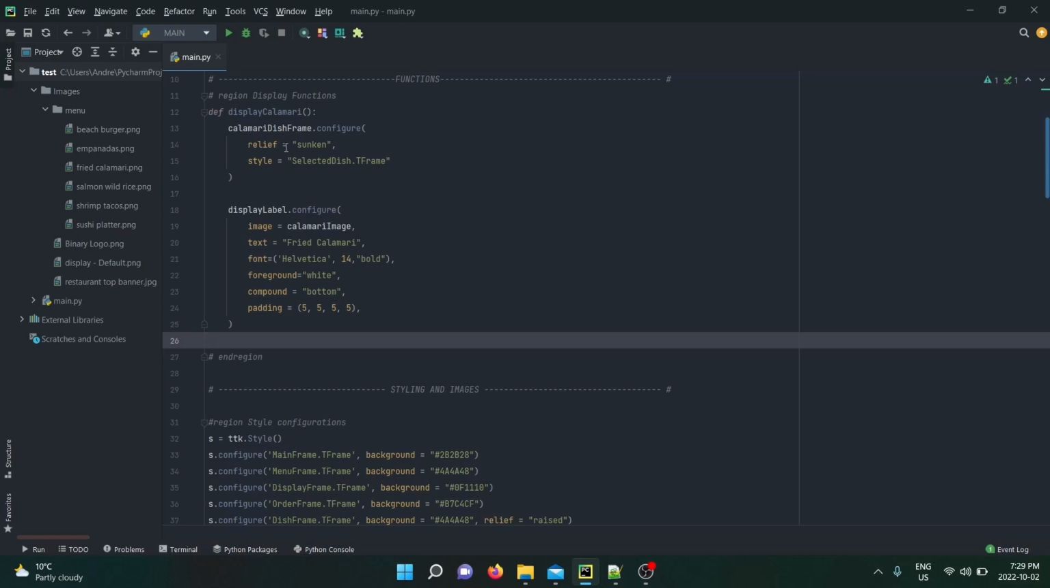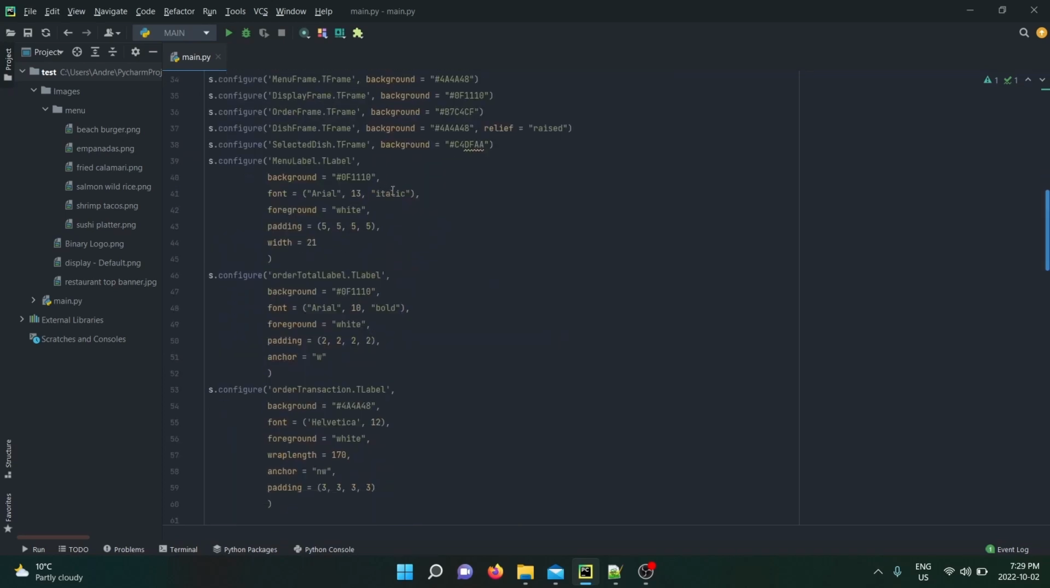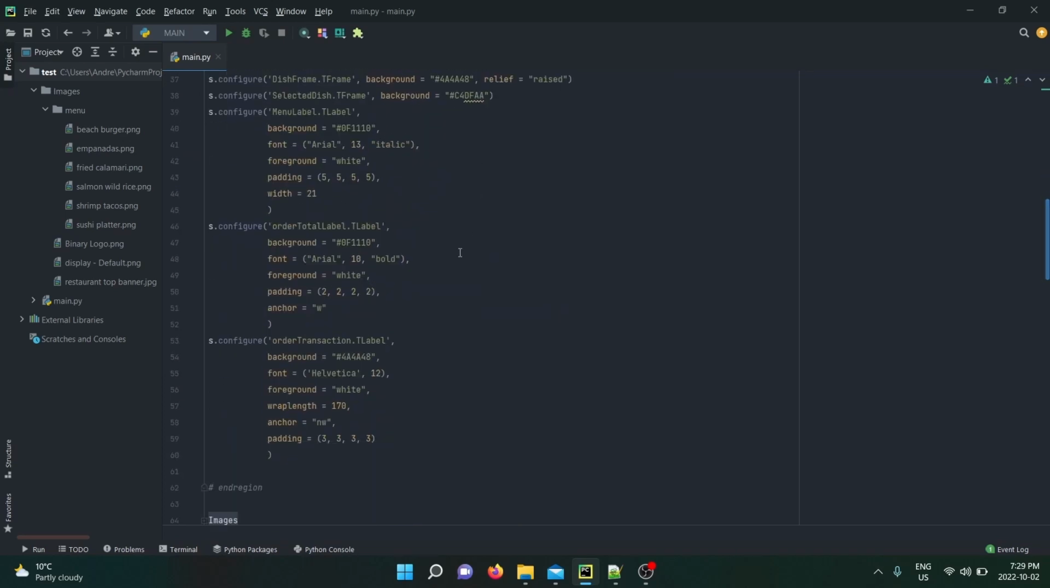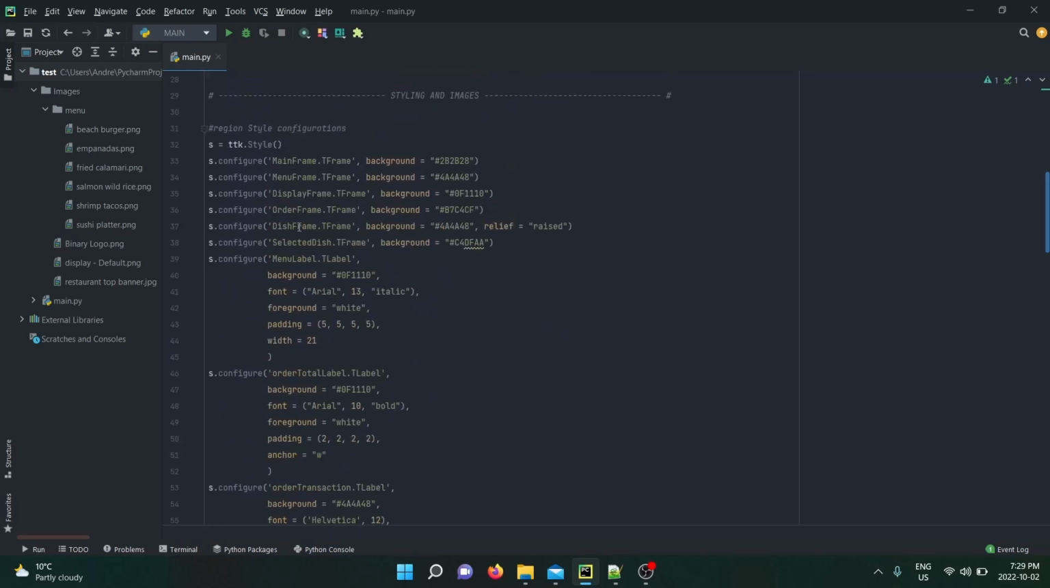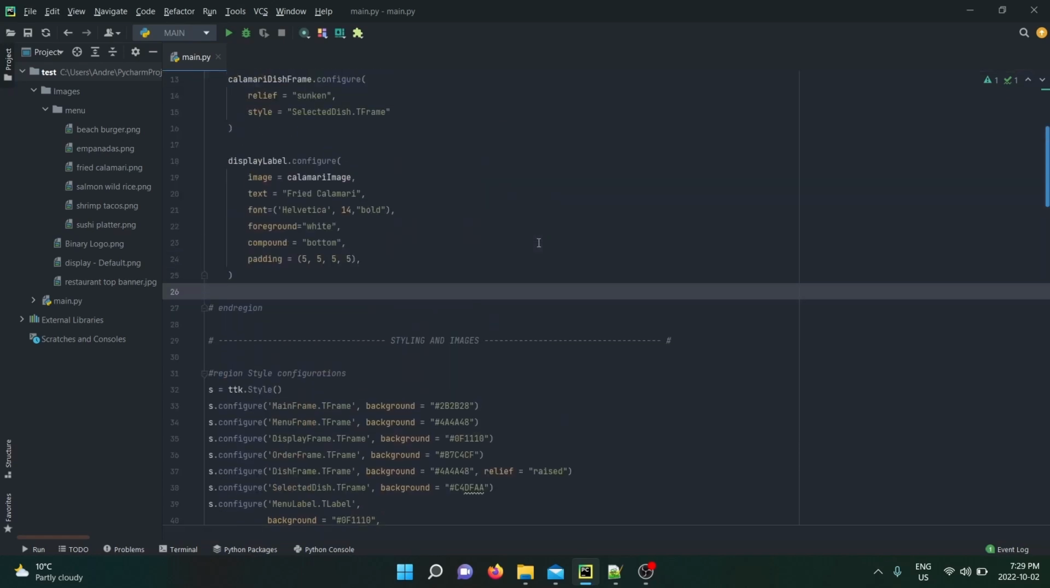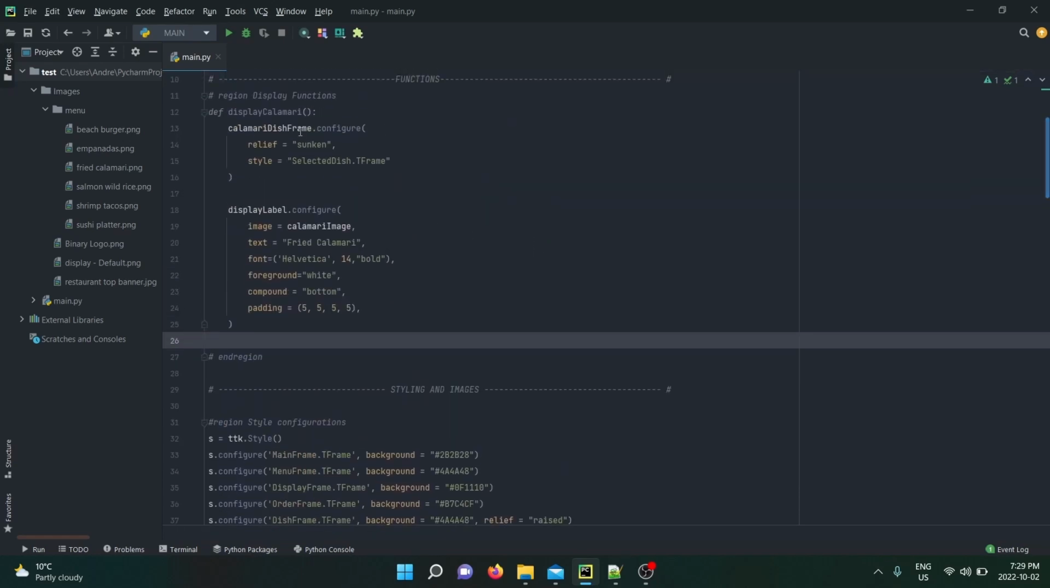So the relief is going to look a little bit different. This is not really that necessary, but I like to make it sunken because at first, by default, they are actually raised. If you could see it right here, by default, your dish frames are raised, but whenever you're going to select them, I want them to be sunken. So it's like they're sinking in. It's just a little effect. Now you have the style that is associated.